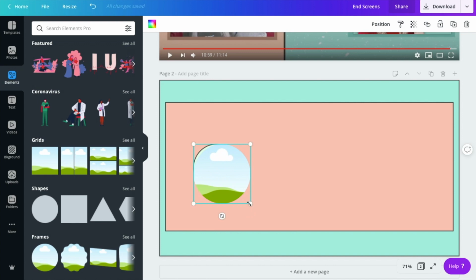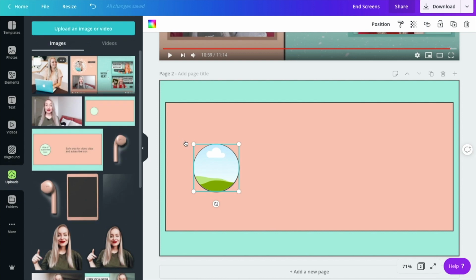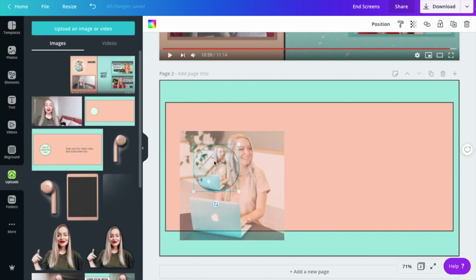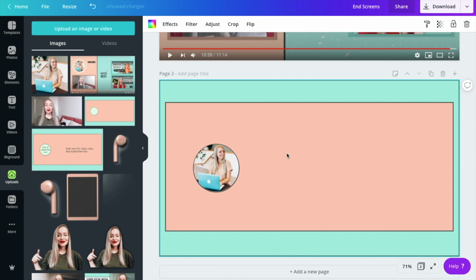So I want to make sure I have the right dimensions. There we are. It's always better to be a little bit smaller than bigger. And I'm going to drop that right in. All right, so I know that this is the size of my channel icon and that does not move. That cannot be resized inside of YouTube Studio.